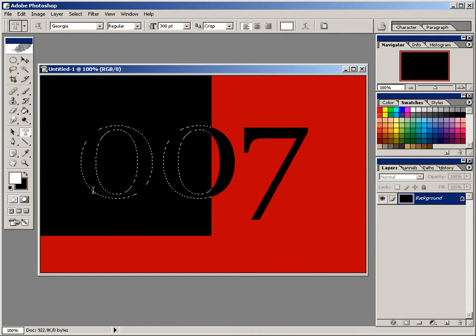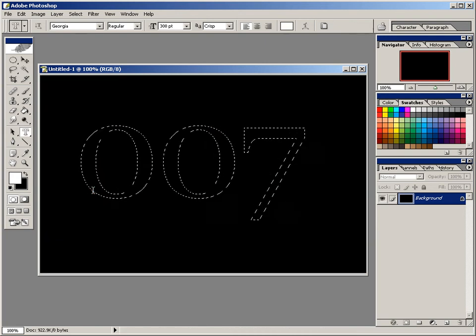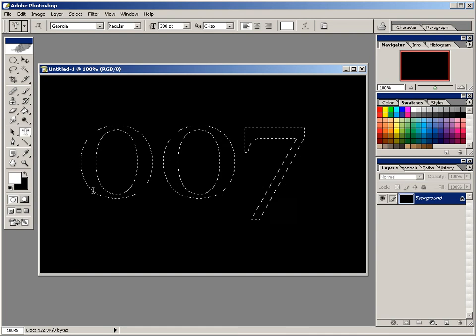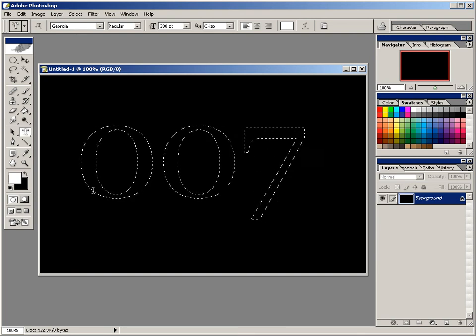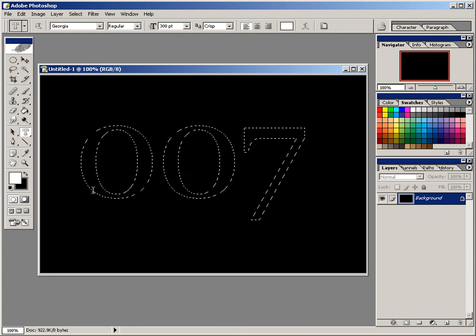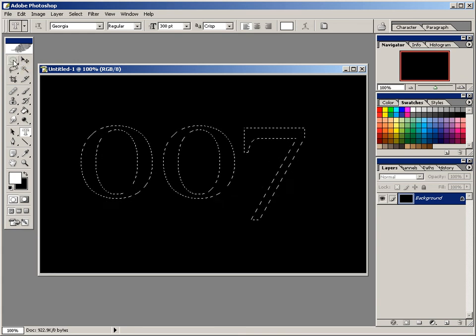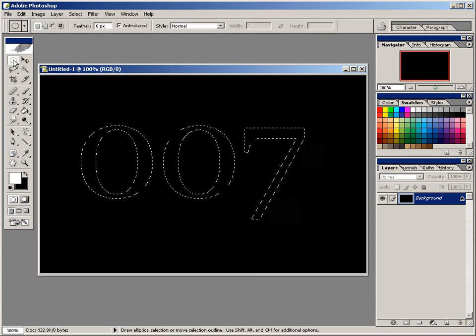There we go. And the type becomes a selection. That's exactly what we want. Now is a good time to position the type in the center of the image. So come up here and select any of the selection tools on the toolbar.